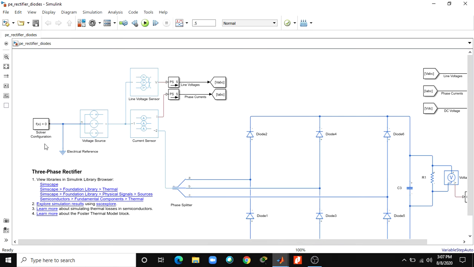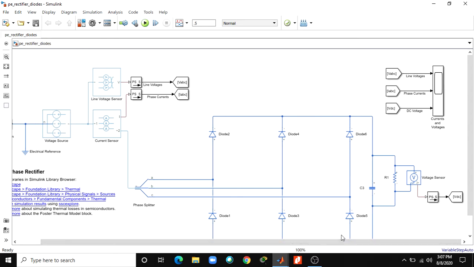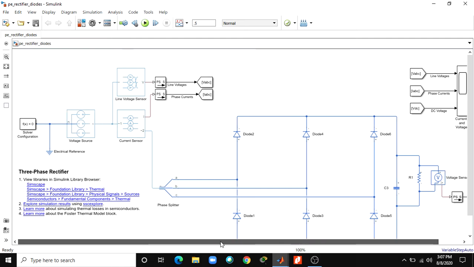These are the solver configuration block. Here is the voltage source block, there is a current source block, line voltage block, and this is your power phase splitter. Here six diodes are connected as a 3-phase rectifier. These are the current and voltage options. Finally we have a voltage sensor that outputs the load level.